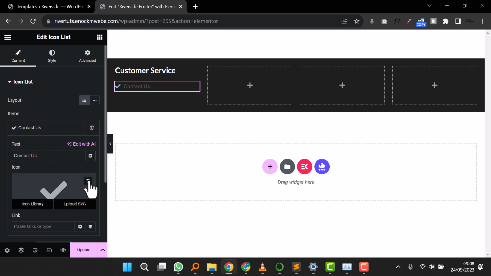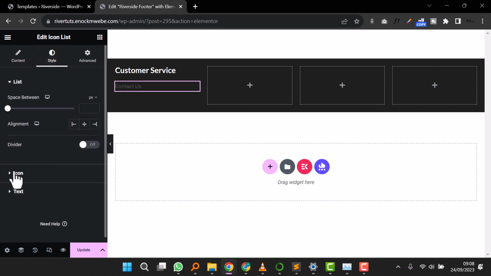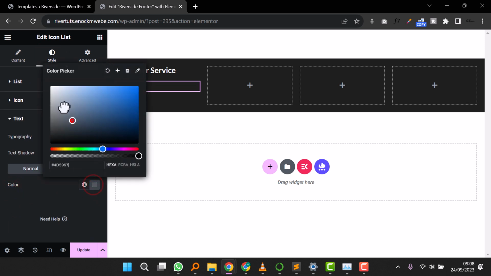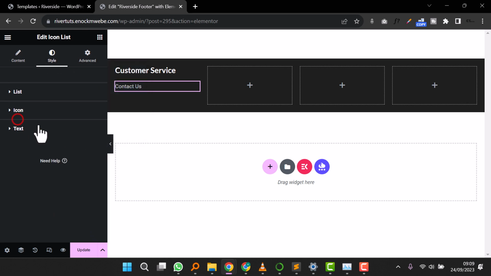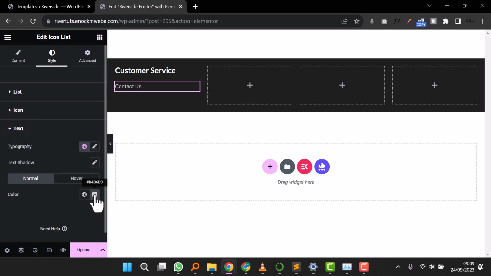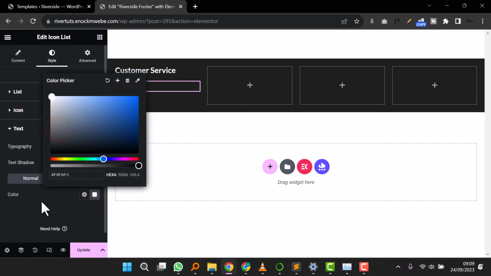Okay, then you can click delete, then change the style to the icon, of the text. Let's give it a white color. Okay, that's how that's looking. I think that's looking nice. However, we need to make it whiter. I don't think it's vibrant enough.